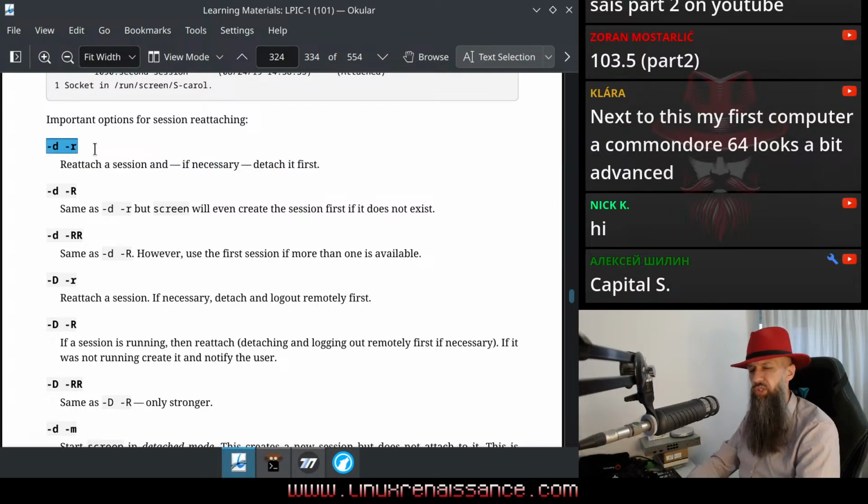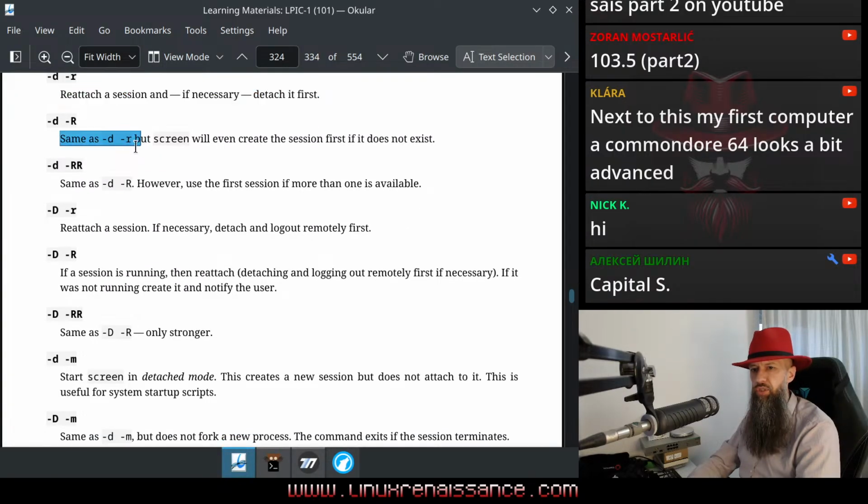So often, if I wasn't even sure if the screen is still being attached somewhere, I would just do the -dR to force detach it if necessary, and then reattach it. If not necessary, then the d would simply be ignored. Same as -dR, but screen will even create the session first if it does not exist. Okay, that's kind of neat. Same as -d and capital -R, however, use the first session if more than one is available.